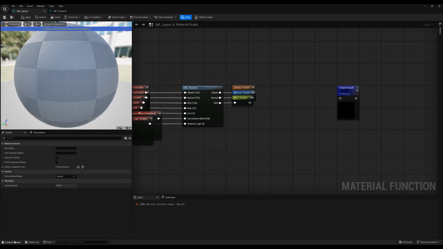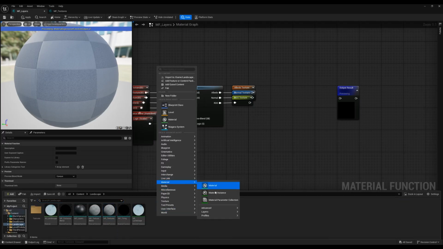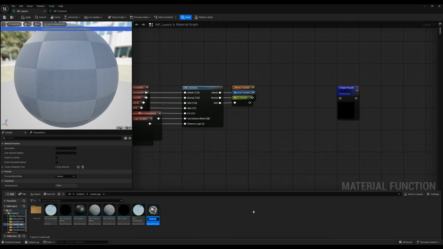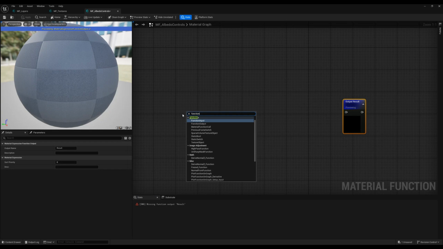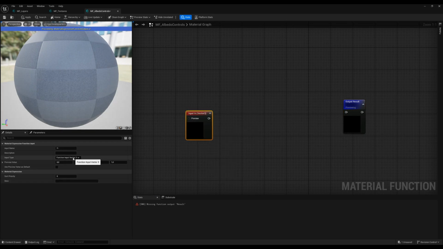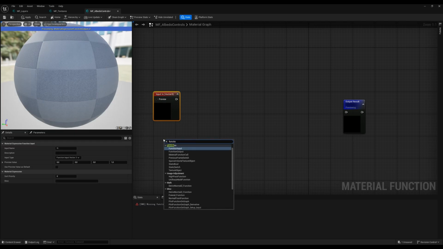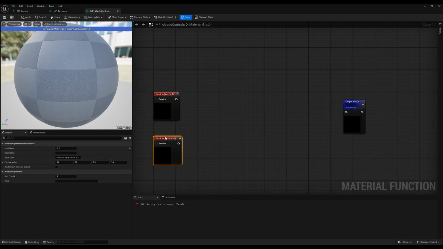So what we do is we create another material function, and we call this one MF, for material function. Again, it's always the same stuff, but this time we do our logic inside here called albedo controls, okay? And when we open that one up, we need two function inputs. So the first function input is an input vector 3, so we need RGB channel first, and then we need another function input, but this time this one is not a vector, this one is a scalar, just a simple scalar.